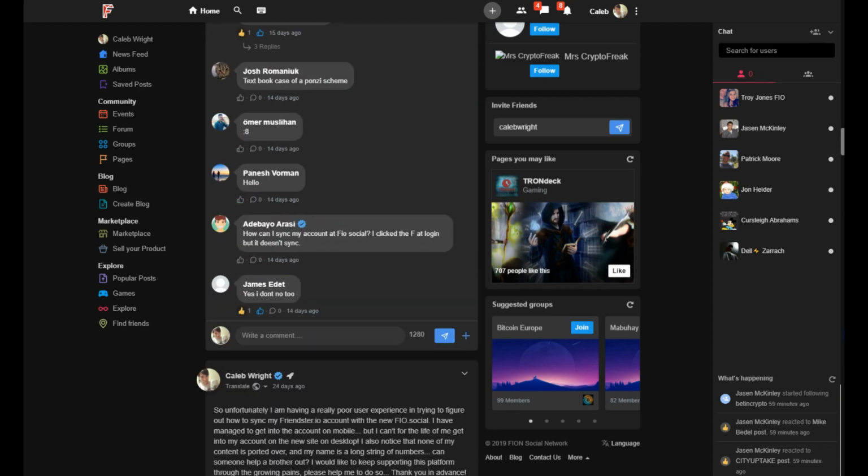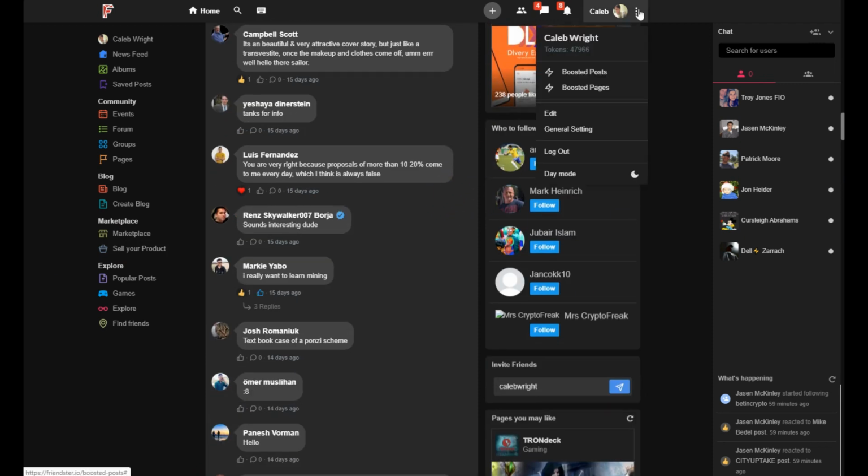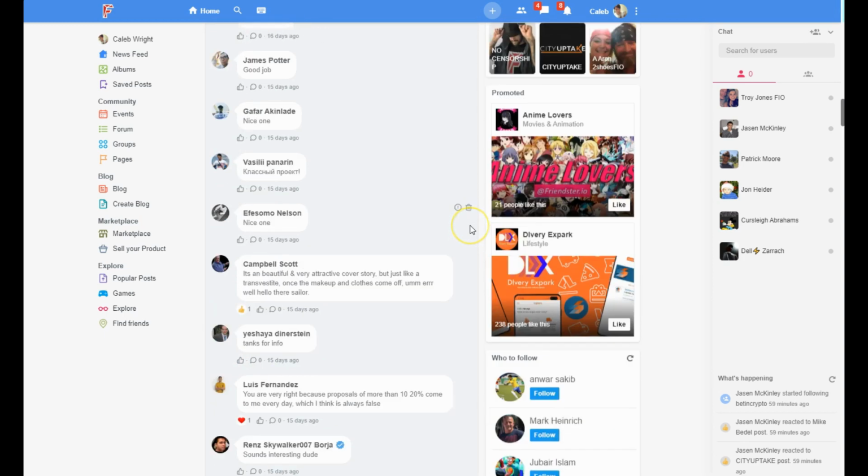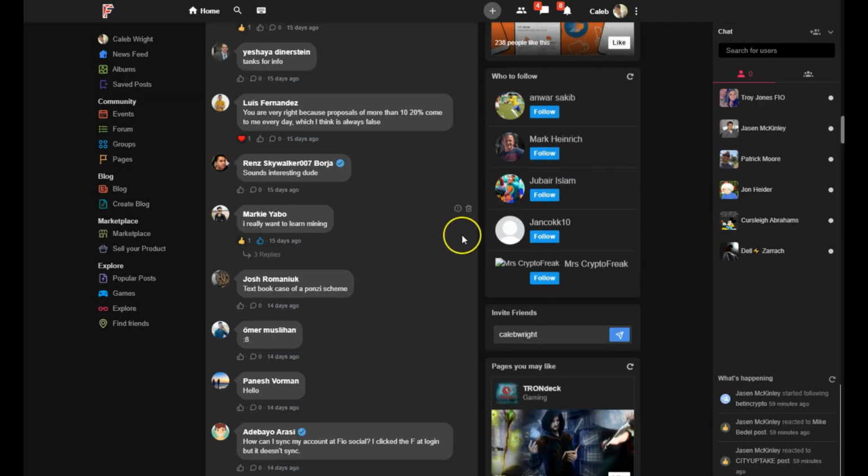Now let's get back to the other options in the sub menu at the top of the screen here. From this menu, you have the option to log out of your account, and you can also change the color theme of the site from the default night mode that you see right now to day mode if you want. And it will give you a lighter colored, brighter design that is more like what you're used to with Facebook. I kind of like the night mode myself.